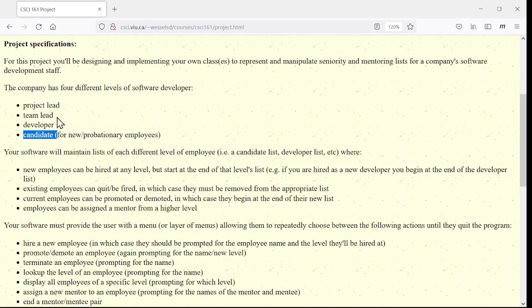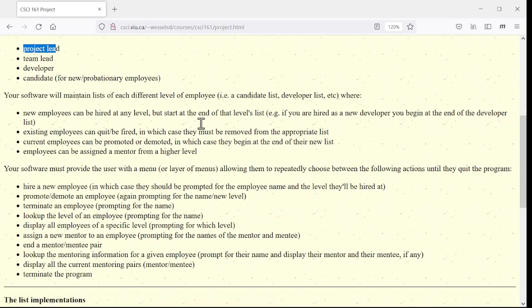So you've got these 4 different layers of developers, and essentially you're just going to be keeping information on who is in each level, and kind of as a byproduct, you're going to be keeping track of the seniority levels of each developer within their group. So you'll have an idea of who's the most senior project lead, who's next, who's the least senior project lead. But we'll get there as we talk about the implementation. So the idea is your software is going to maintain lists for each of the different levels of employee. So a list of candidates, a list of developers, a list of team leads, a list of project leads.